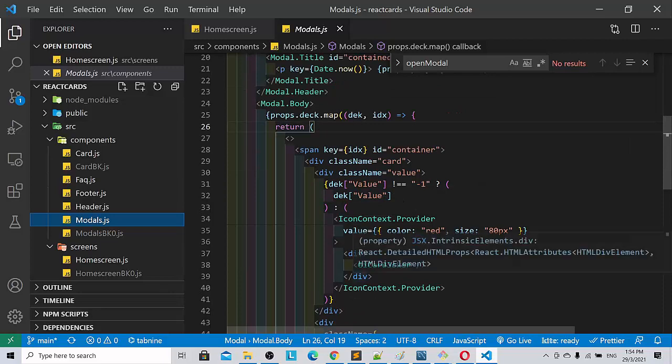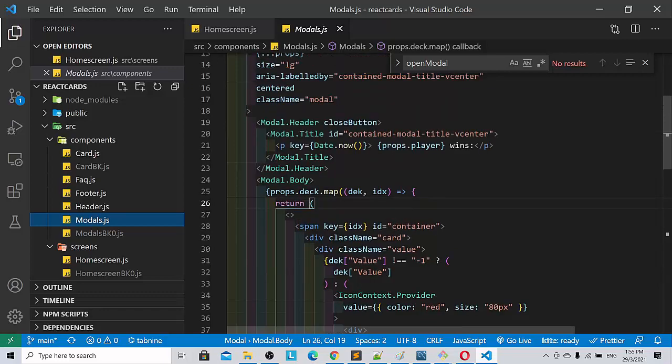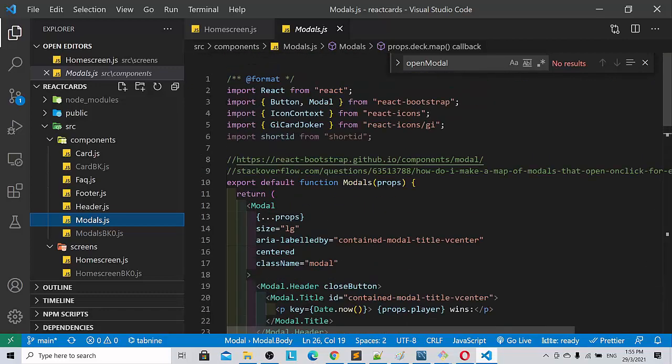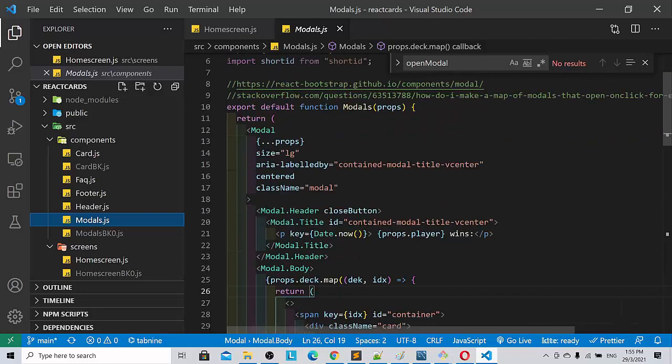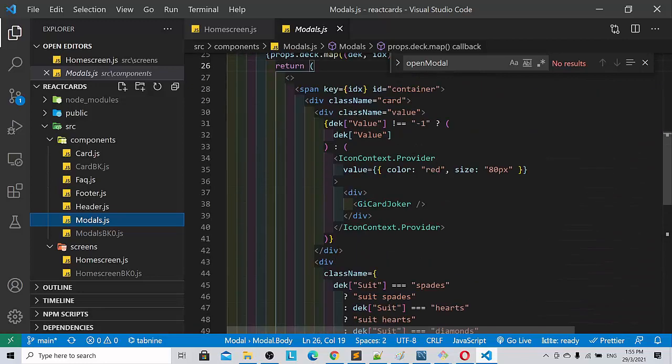Here is where I load GI card joker. This is also conditional. So let's look at the conditionals later. I'm trying to make you understand a better picture of what's going on here.